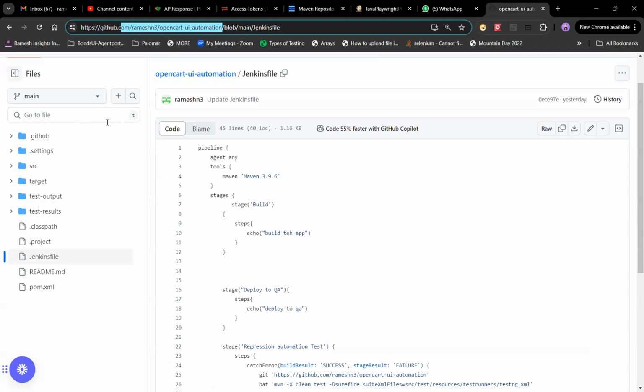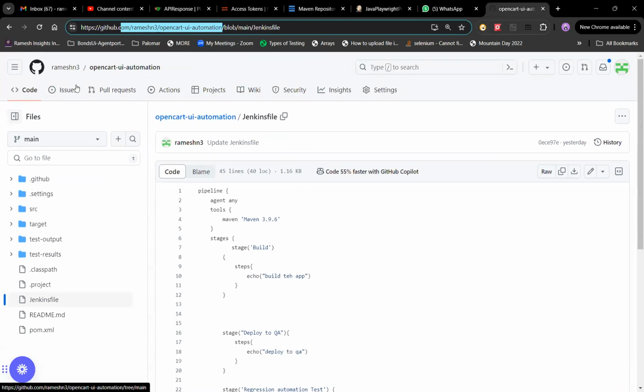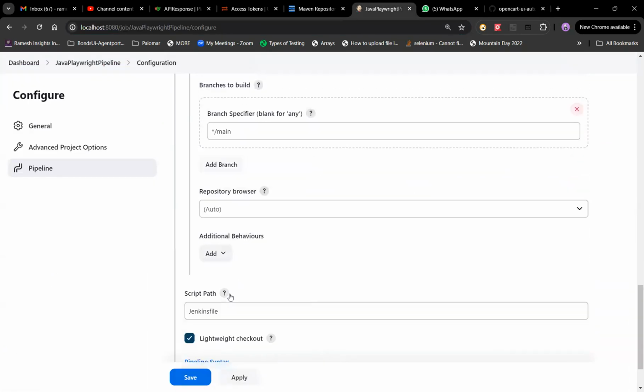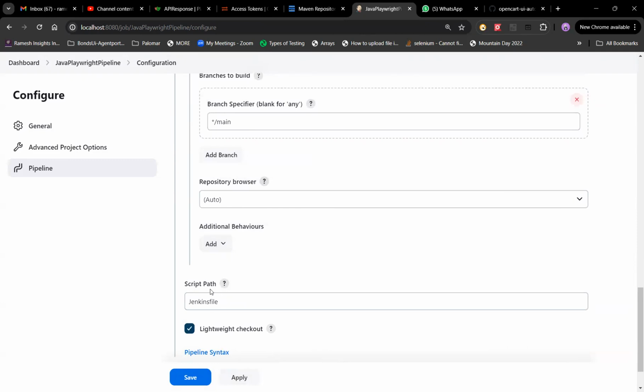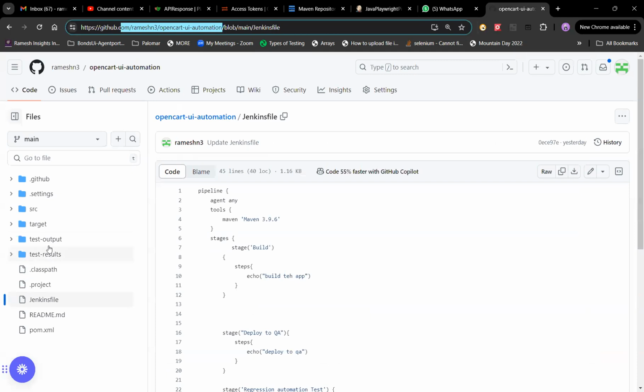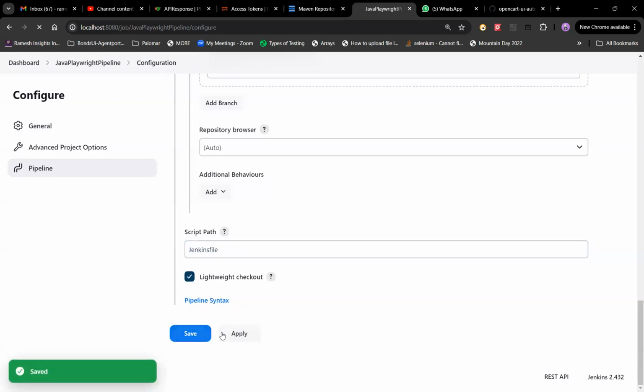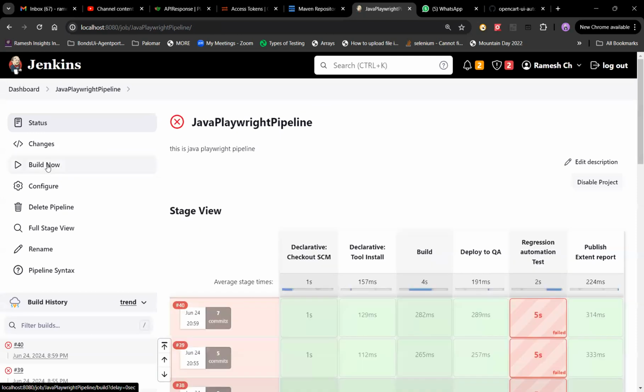So the branch, you can see here, is the main branch. That's what I have passed here, main branch. And then the script path. That is a Jenkinsfile. So you have a Jenkinsfile here, and you need to pass it here. That's it. Then just apply, save it, and click on build.